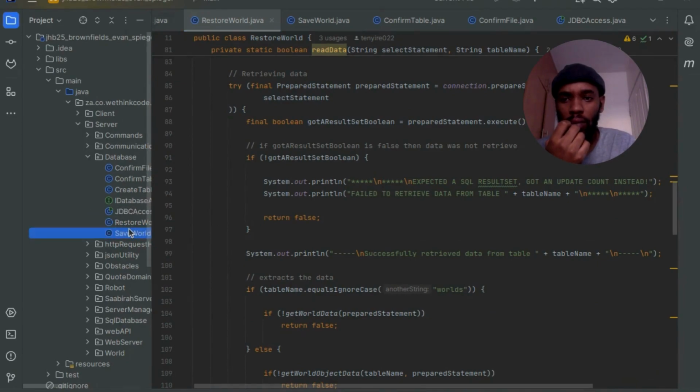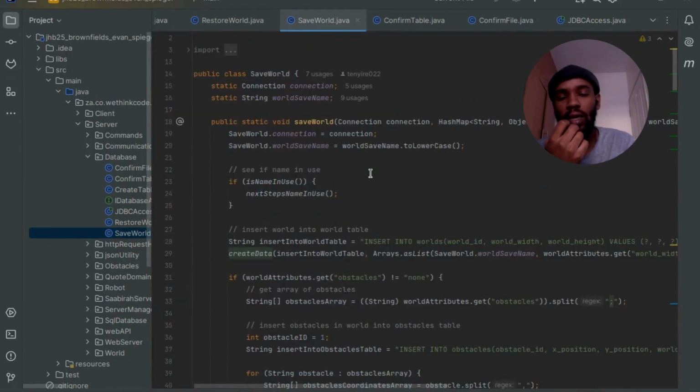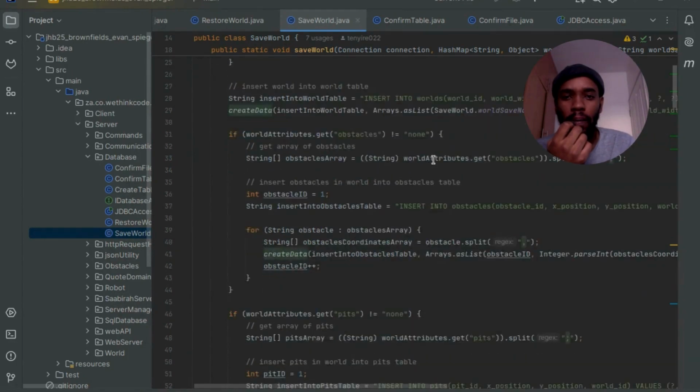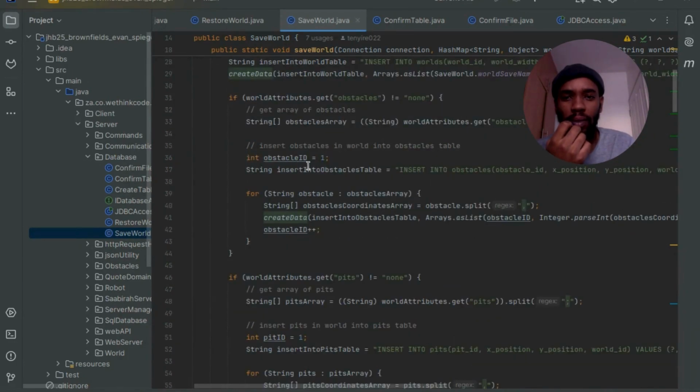And then we have save world. Save world, as I said, is used to save data to the database. So this insert statement is used to insert data into the database. This one is responsible for inserting data into the worlds table. This one inserts obstacles in the world into the obstacles table in this statement.